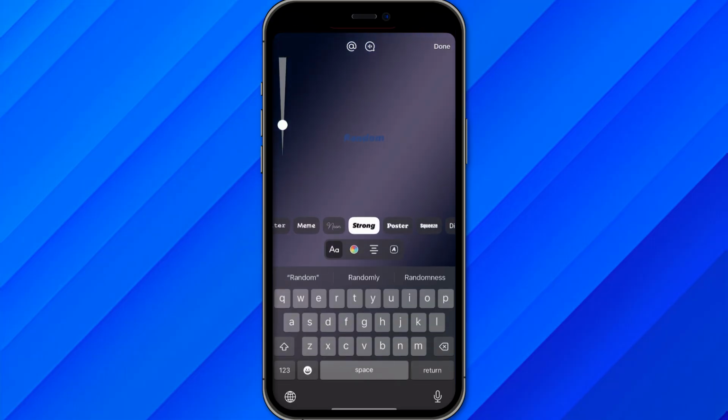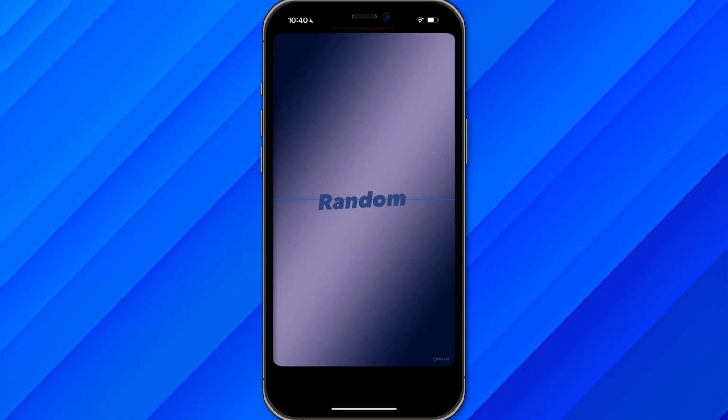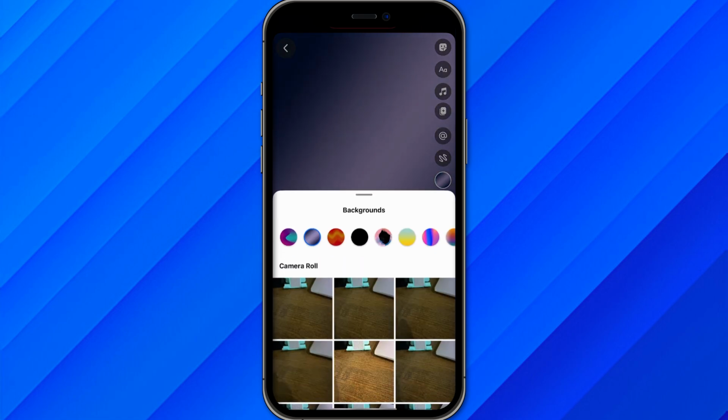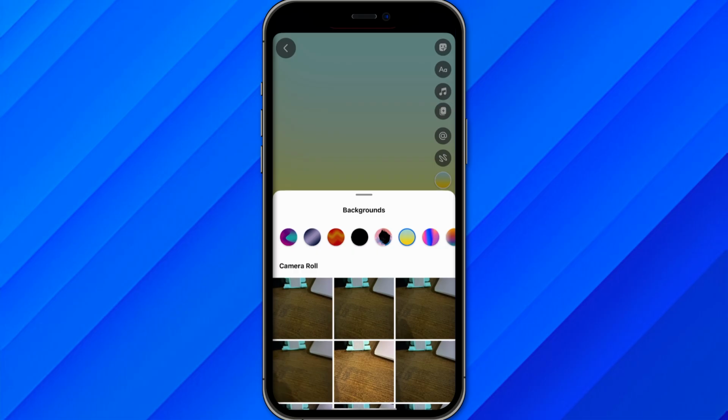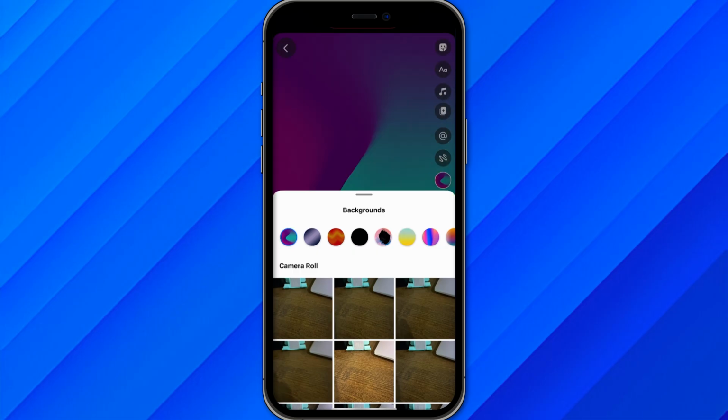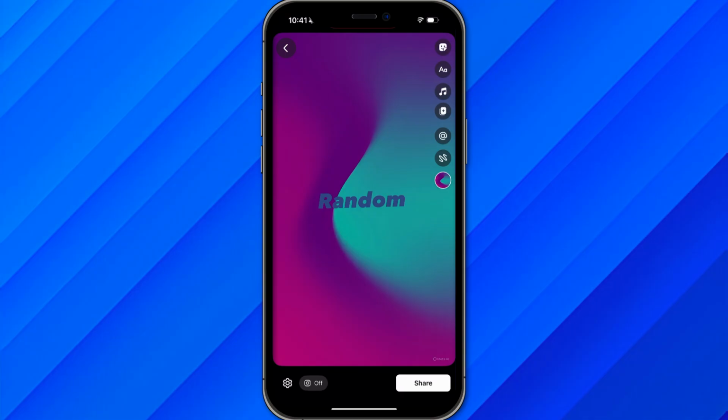Let's say this is the color that I want to choose. Just choose your text size and everything as well. You can just click on the background color, change it according to your needs. You can also choose a picture if you want to add a picture, depending on whatever you're looking for. Just choose the color and after that you will be able to do it.